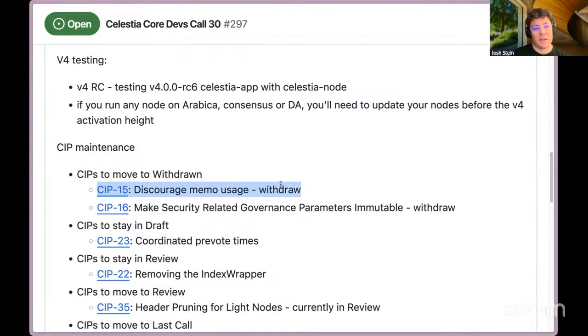So I guess I wanted to propose moving that to withdrawn. This doesn't need to happen right now, but in the next few weeks, if we agree on that, it's probably a good idea to just change the status on that. There's another, CIP 16, which is to make security related governance parameters immutable. I think this was maybe a good idea in the past, but no longer necessary. So thinking about moving that to withdrawn as well.